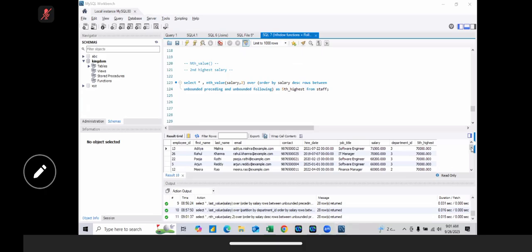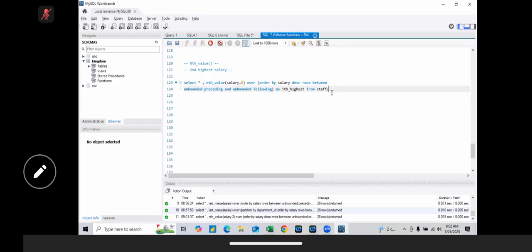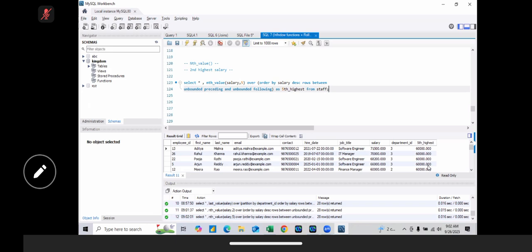What is this showing? 70,000. We have given second, right? So the second highest salary is 70,000. If we just give 5 here, what will happen? What is the fifth highest value? 60,000, right? So the output will show 60,000 for every record. Window functions mean that the function will be applied to each and every row in our table. So this is nth value.